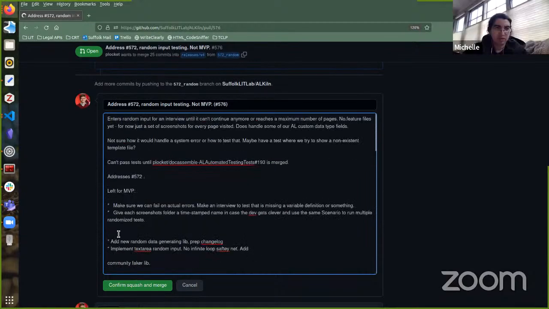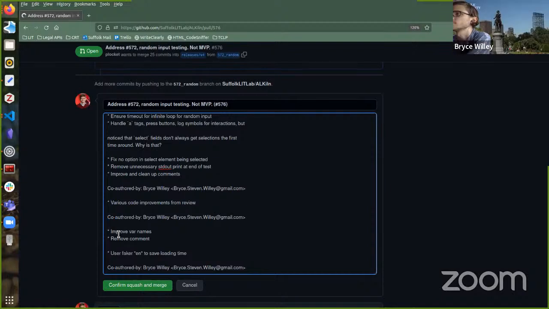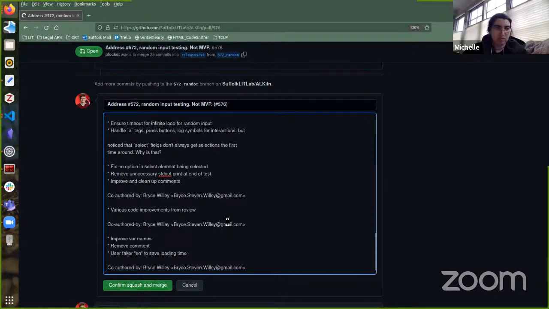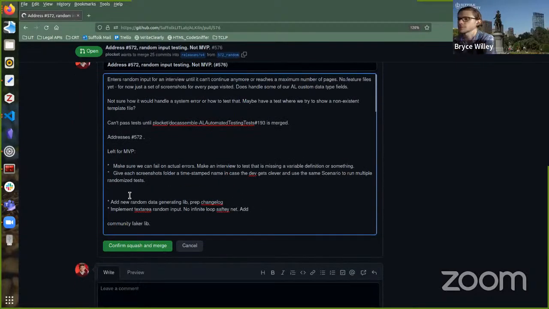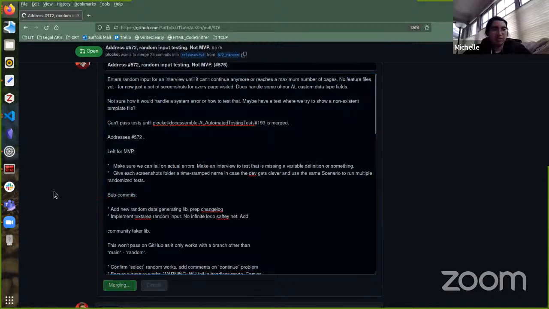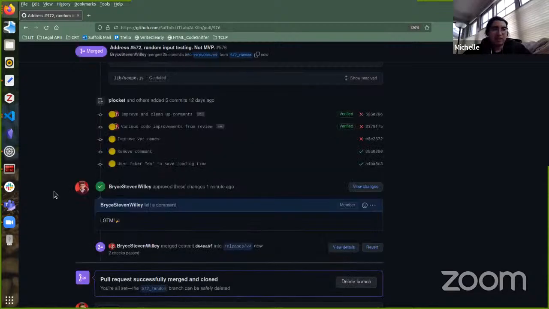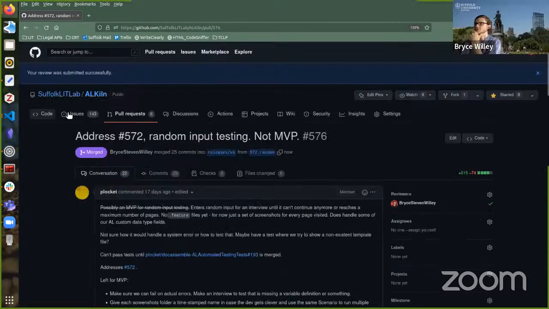There's a last one that you didn't, just so you know. Use awesome Faker EN to save loading time. Oh, thanks. Cool. Okay. Oh man, you're so thorough, making this pretty and also very quick. So yeah, delete branch. Perfect.